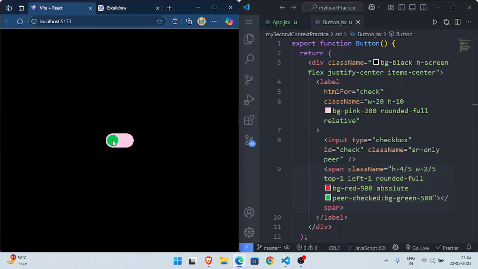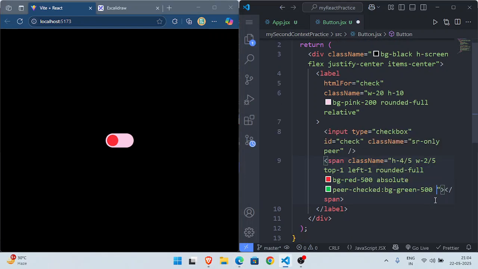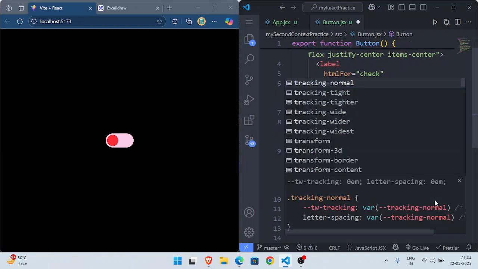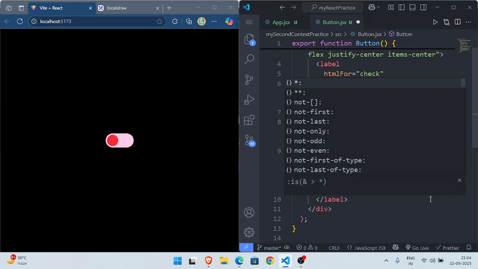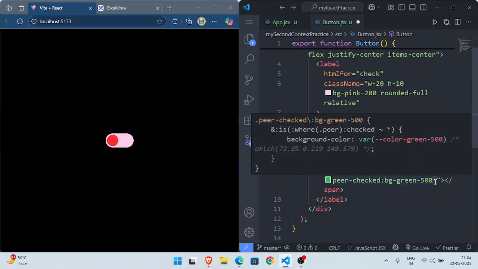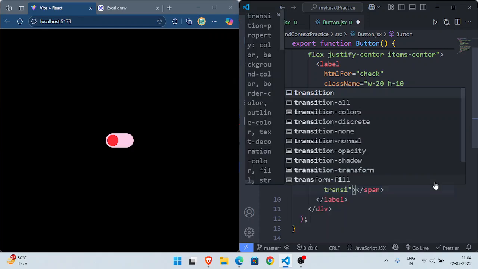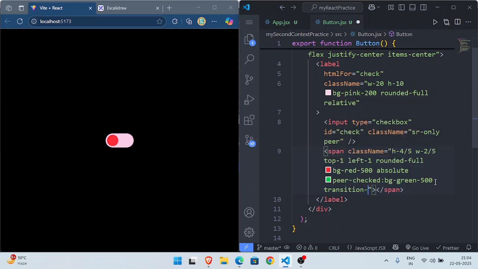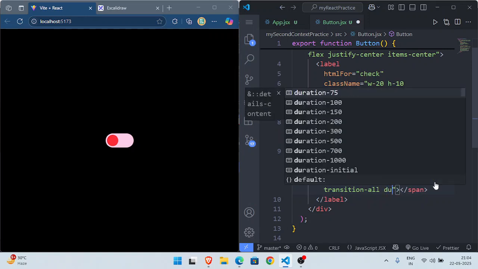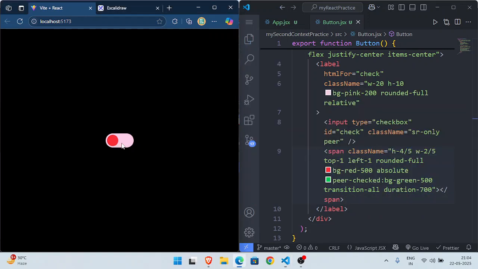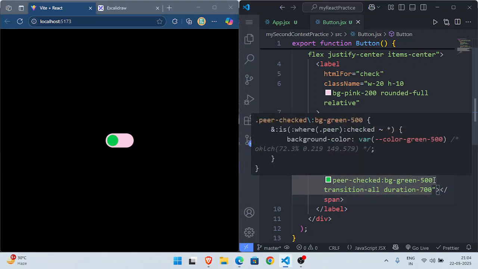Yeah, you can see, now I'm clicking it. It is changing its color from red to green. Now I just have to write a transition. Transition all, duration of 700 millisecond is good. Yeah. Now I have to slide it also.